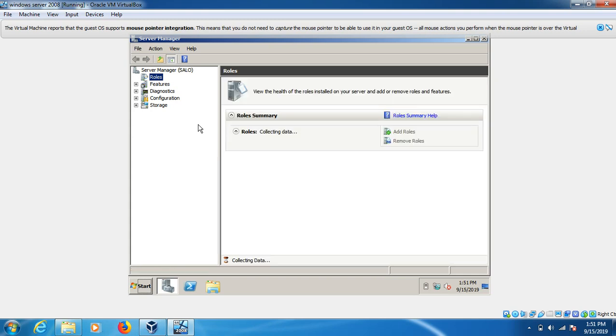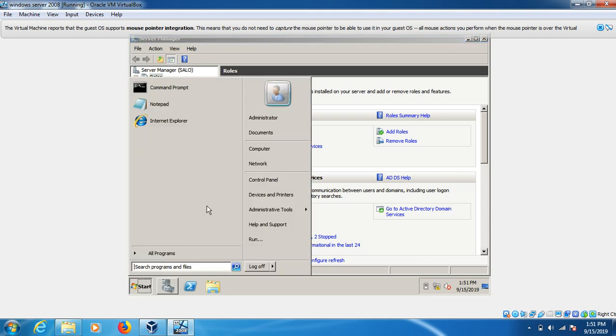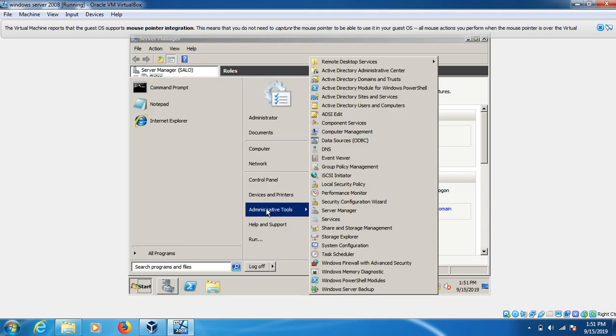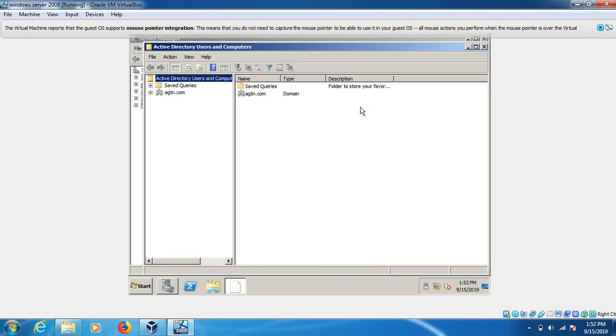All right, so here we can see Active Directory Domain Services, DNS server is here. So we can go back here, start, and first time click here, so we can see Active Directory Administrative Center, Domain Trust, and Active Directory module. And this is Active Directory Users and Computers, where we can add users and computers to this network.